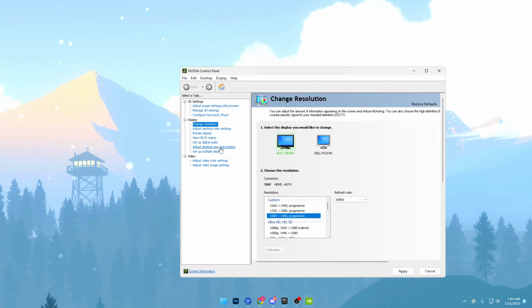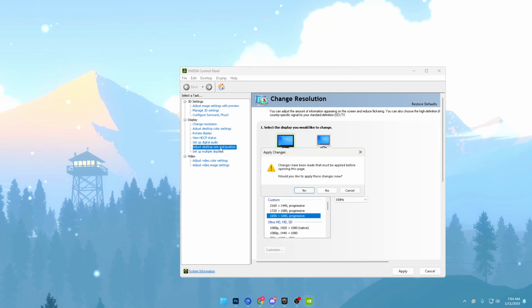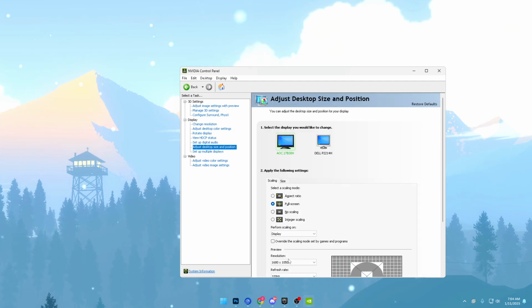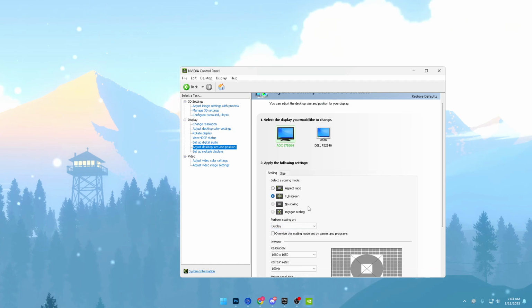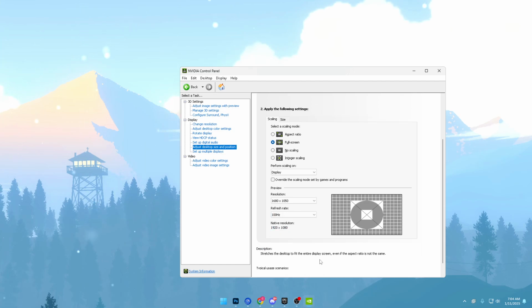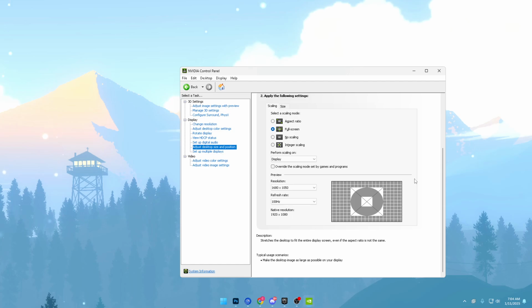And also make sure, when you have it applied, go to adjust, not now. You want to go to adjust desktop size and position. Set it to the resolution. Make sure it's on GPU. And then do full screen and then click enable. Make sure your refresh rate is 100 or whatever you have. And then once you apply it, you can open Fortnite and do that.